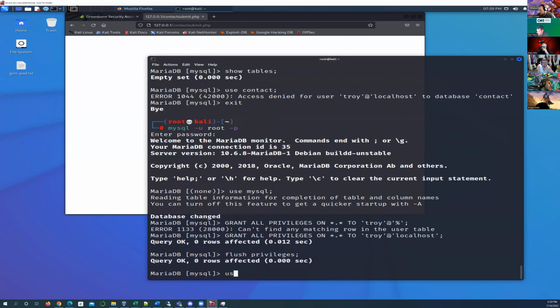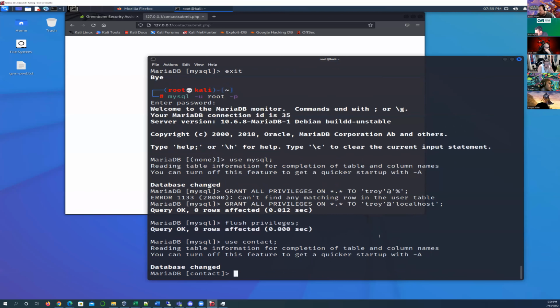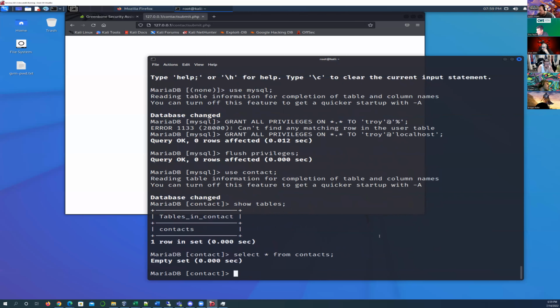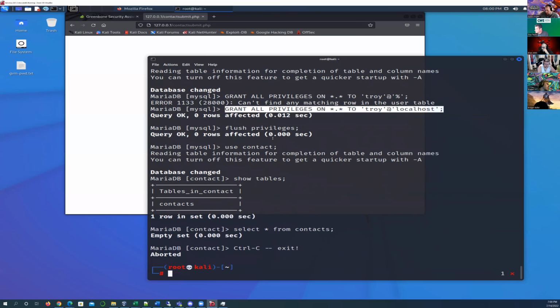Okay, and now let's try use contact. Show tables. Select, yeah, it's working. Okay, has everybody followed what we've done so far? I had to create a new user. It was already there, so I had to modify it. Then I had to do this command, and let me put this command into Blackboard so you guys will have it in a second.